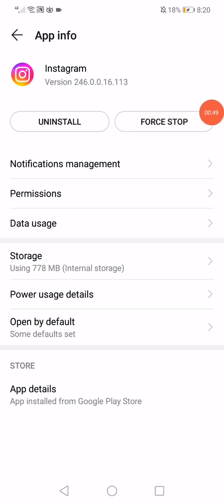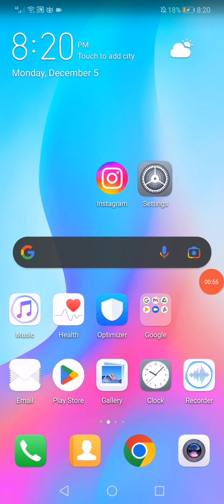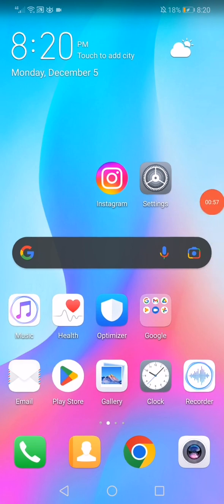After you click on force stop, now all you have to do is go to the data usage and make sure that all those options are enabled. And that's it guys. Now restart your phone and reopen Instagram.